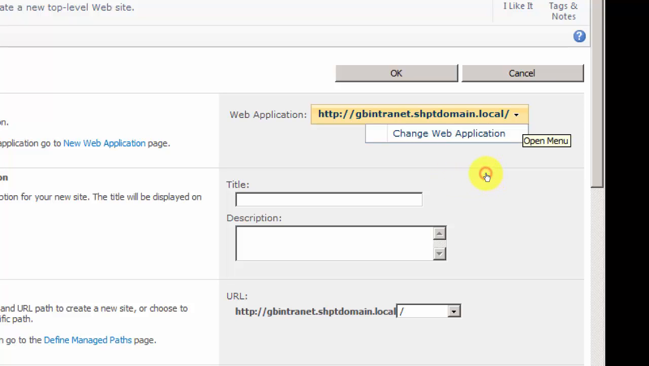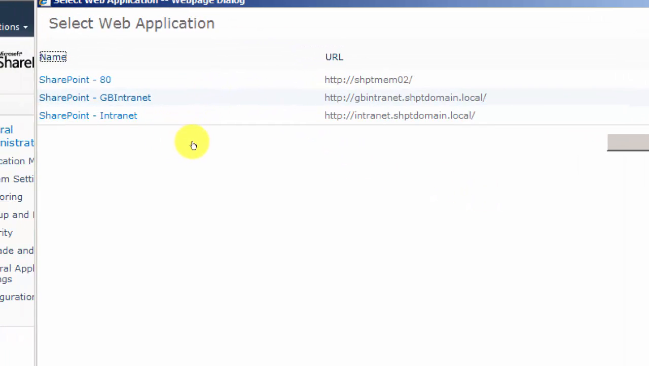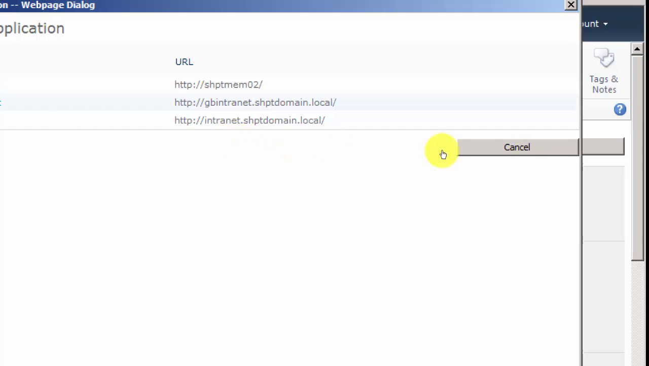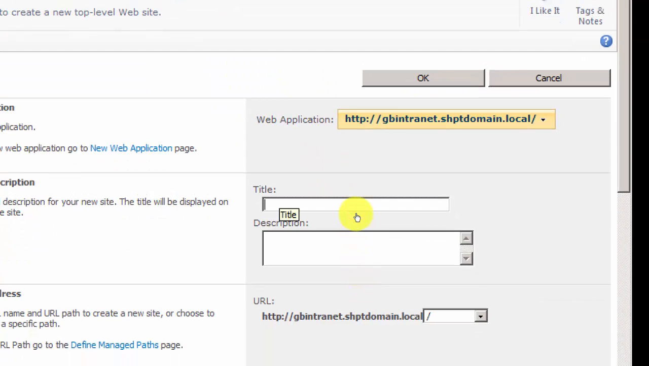Suppose you want to create a site collection for any other web application, we can change the web application. If I click change, it's going to ask which other web application you want to change. But I'm not going to change anything here, just showing you the option. So I'm just going to create that site called one site. I'm just going to name it one site.